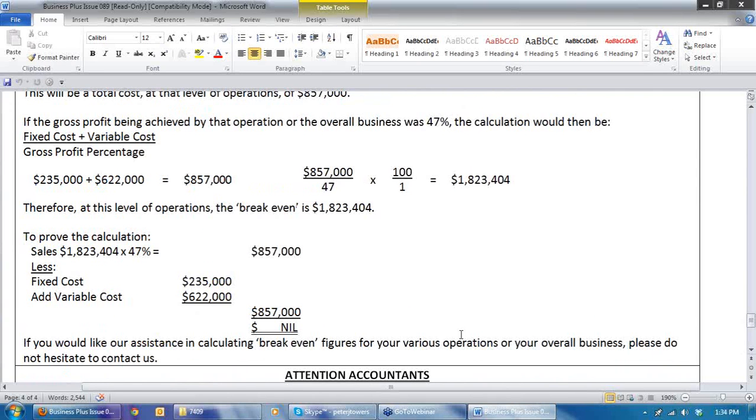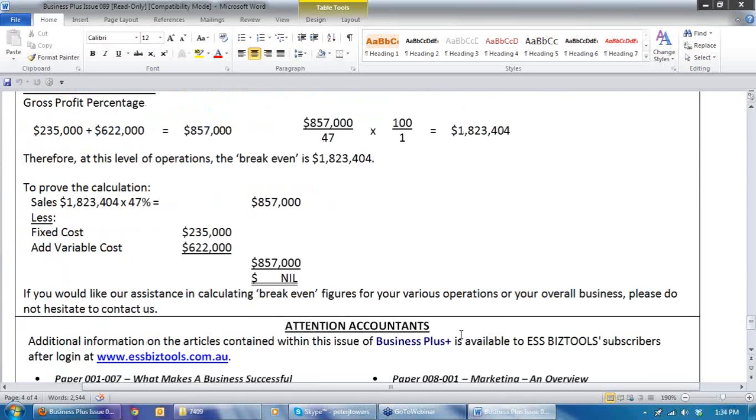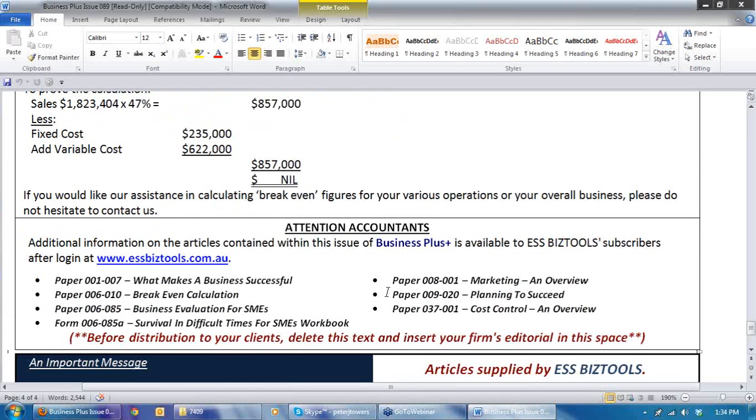This area here, attention accountants, the whole idea there is to give you some reference material, some additional reading on an item that's been discussed in the newsletter, so that if you have any questions, or you get a client ringing you about something and you want a bit more information, you can read that.